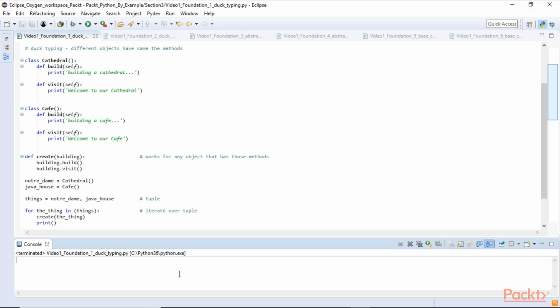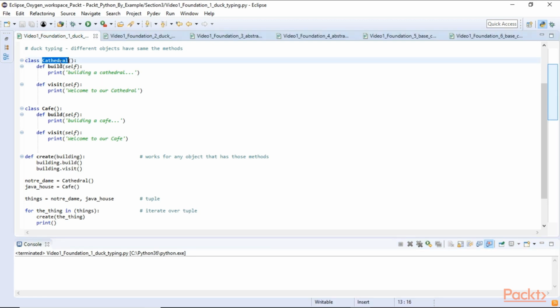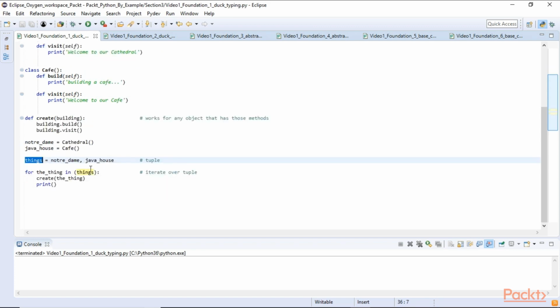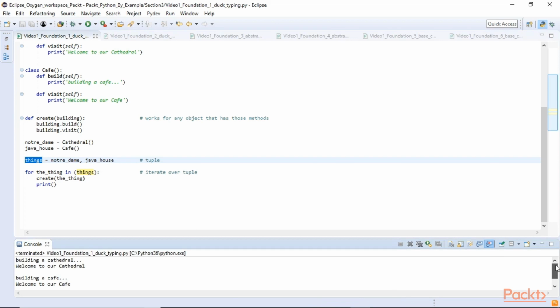And it's kind of cool because what it really means practically is we can build a cathedral here, and we build a cafe. Our cafe is, well, it's a Java house here, and the cathedral is Notre Dame. And as long as those two classes have the same methods, in this case we have two methods, build and visit, both classes have the same methods, they don't take any parameters, so as long as they have the same methods with the same signature, we can create the things. And we create the things, and in a loop we can just call the methods on them.